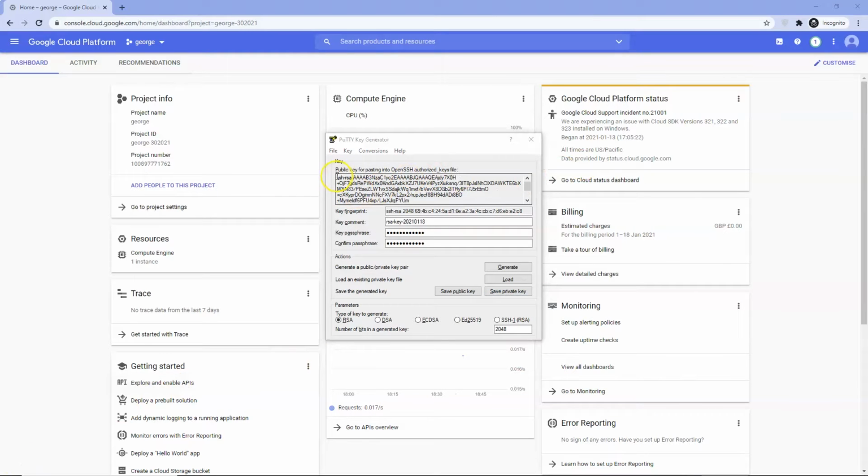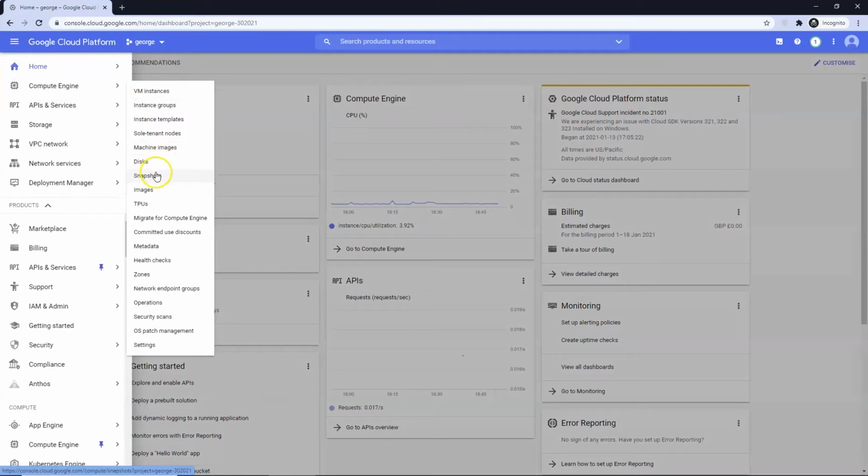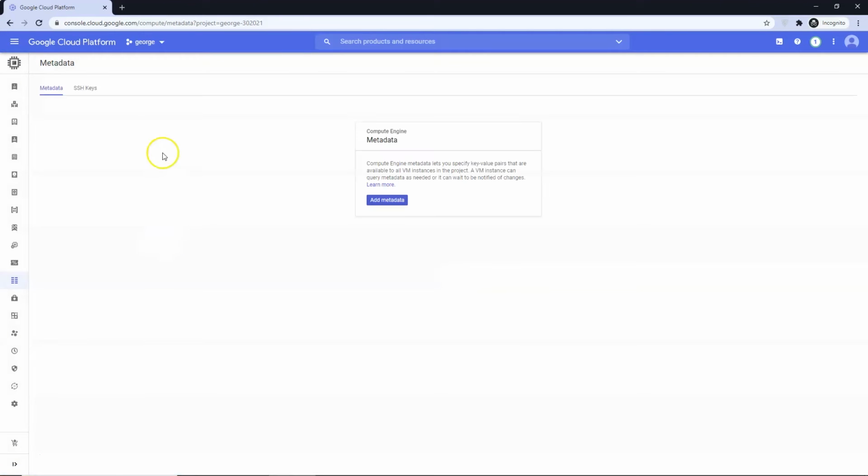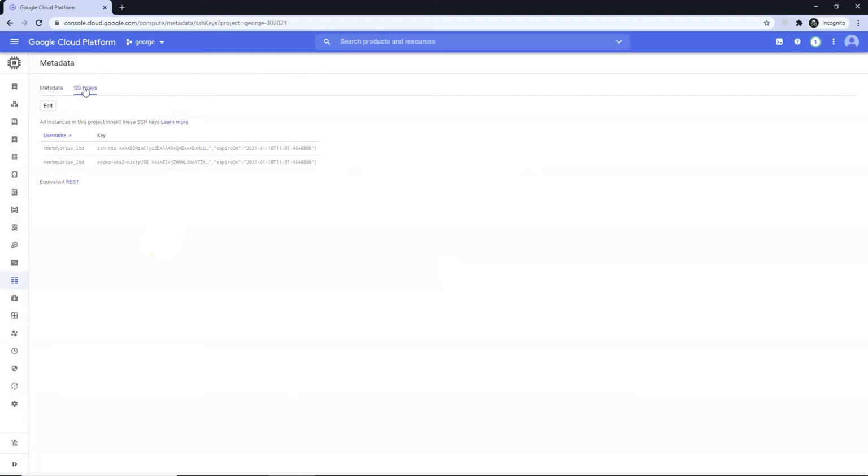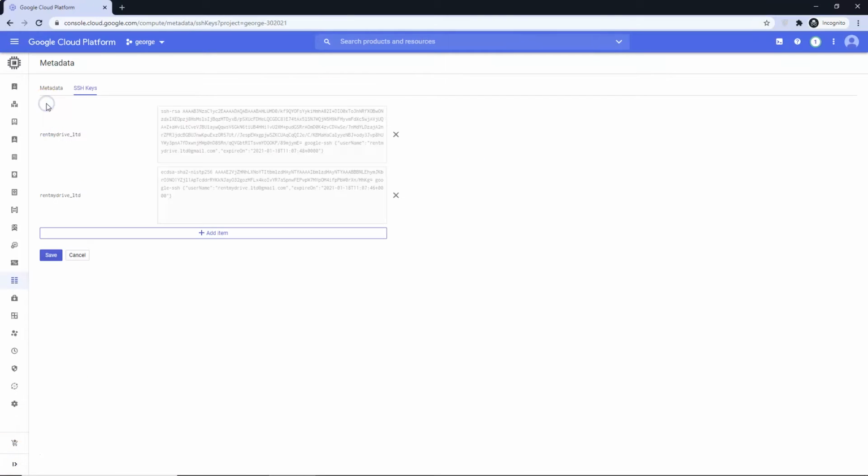We shall now insert our public key into GCP. Open Compute Engine, Metadata, then select the SSH link. Select Edit.